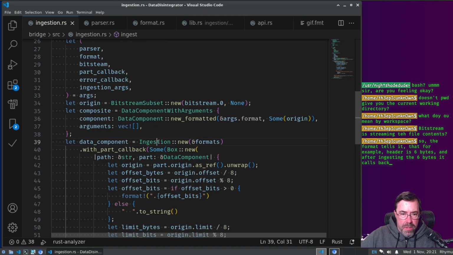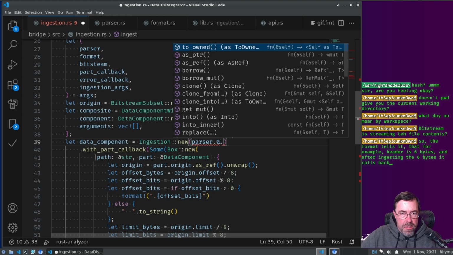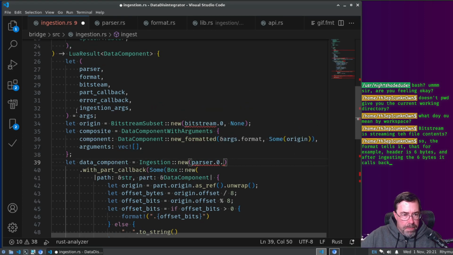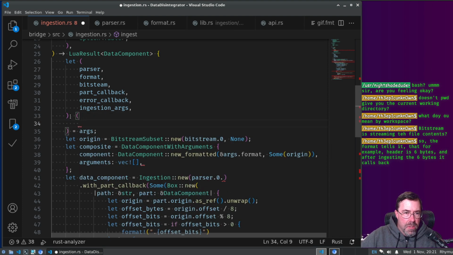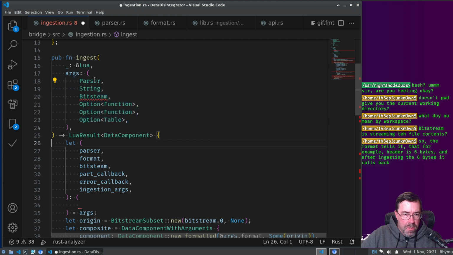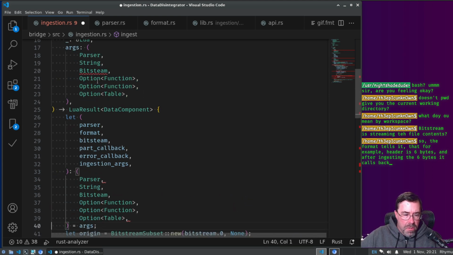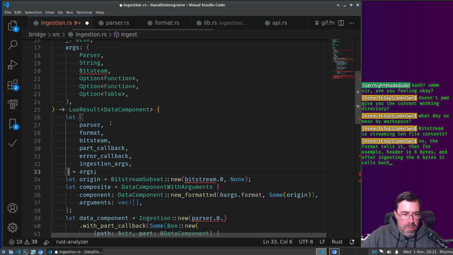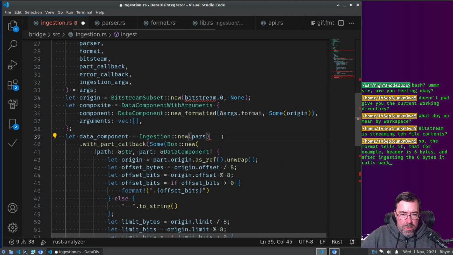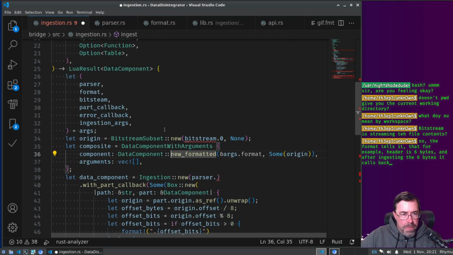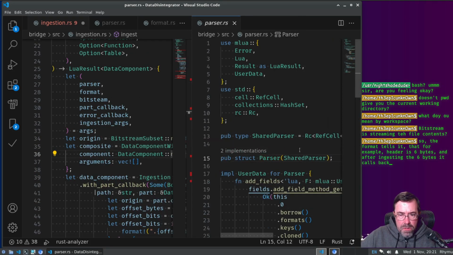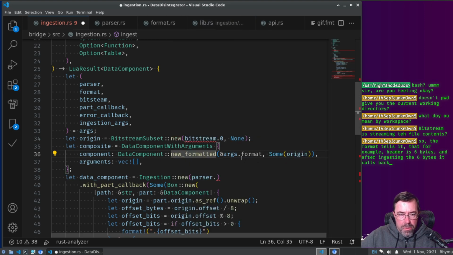So ingestion comes from that library. So formats would be parser dot zero, let's just tell it what type it is. Actually, it knows the type, right? So why won't it let me do parser dot zero here? Oh, because it needs to be public. Okay, well, let's have a public method called formats. And this one's builder pattern, right?